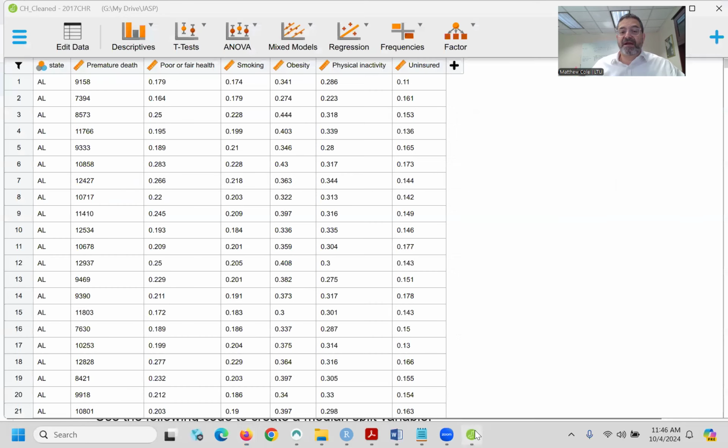So let's just look at our data for a minute. So all of our data are continuous variables. We don't have any categorical, we haven't created any factors yet. We haven't taken physical activity and turned it into low and high. So we have to do that. We've got to create a new variable. We're going to add a computed column.